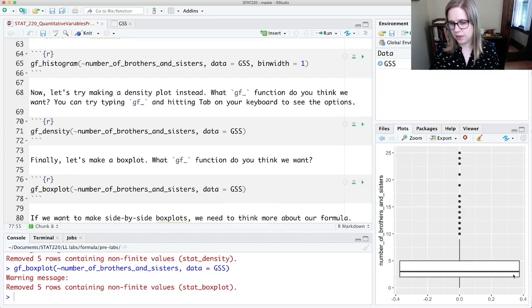So we can see the median, that's the middle of the box here. We can see the edges of the Q1 and Q3. We can see the whiskers, and then these are all the outliers. So if you have 10 brothers and sisters, you're an outlier in this data set.